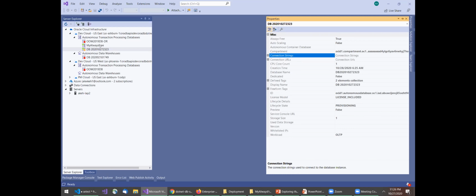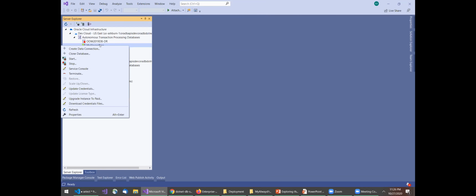What else do we want to show you? Let's see, if I right click on it, we can create a data connection, and I'll show you that in just a second. We can also do things like clone a database.